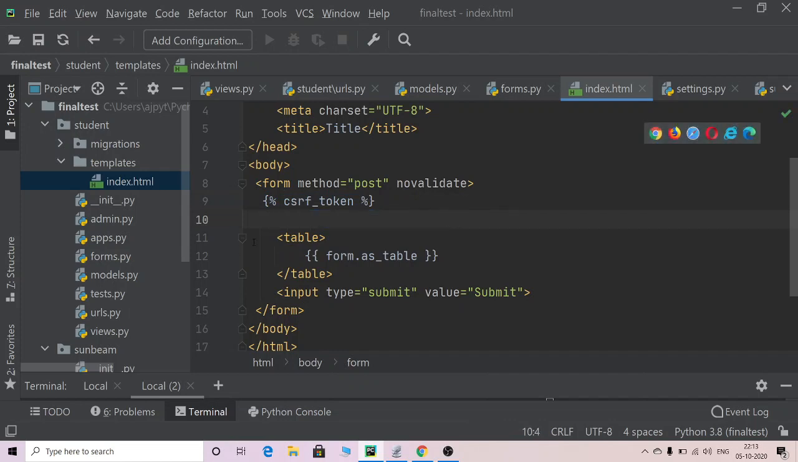And then there is a table, as you can see, but inside the table we don't have the tr tag and the td tag.